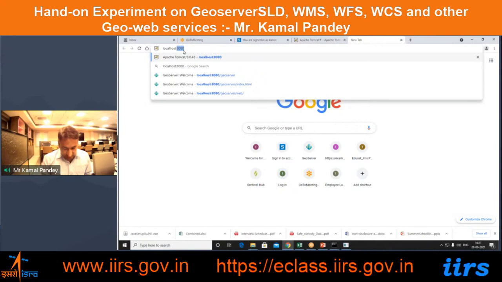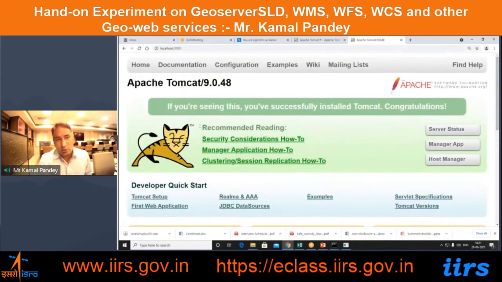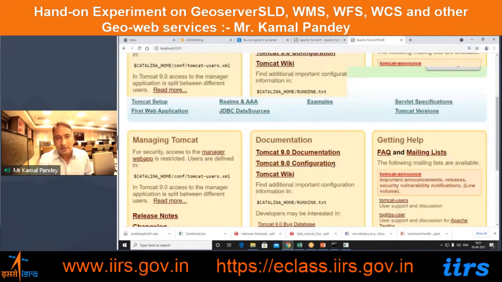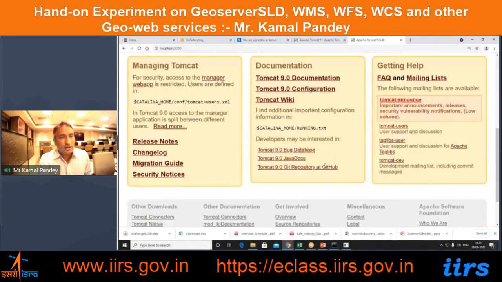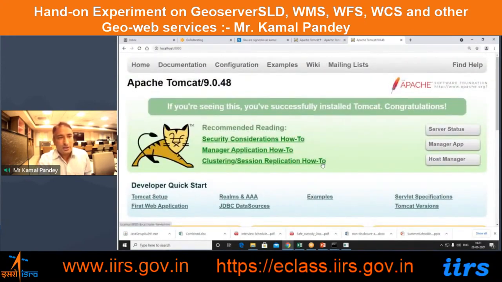So once this localhost is there, since my web server is now installed, I just click it over here. If this page comes, it means your server has started. This is your default web server page. Okay, we can change it also.